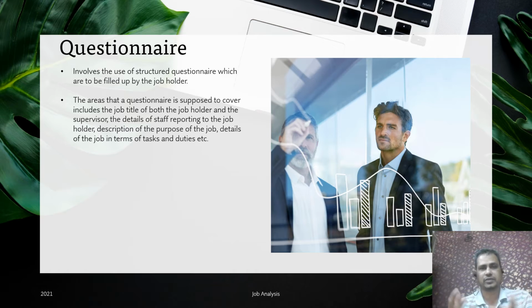then the description of why the job is there, the purpose of the job, and the details of the job in terms of the tasks and duties, and the routine of the job, and the results that need to be drawn from the job, and the reporting structure, and the sequence of works that need to be processed. All these elements will be covered in the questionnaire, and the job holder has to fill those things in.